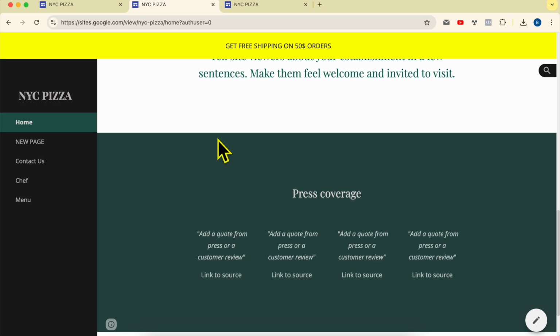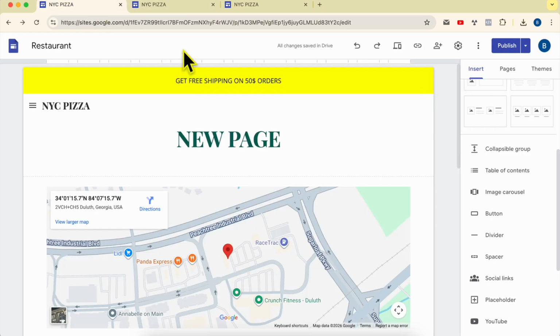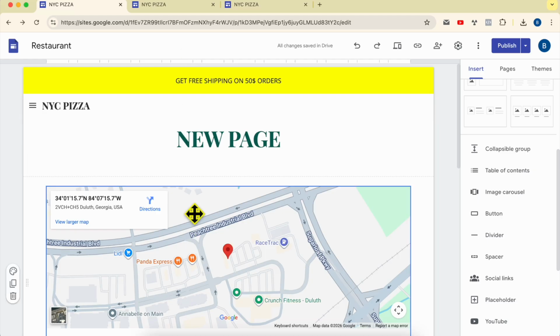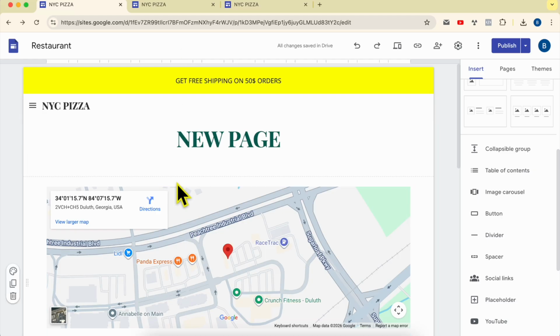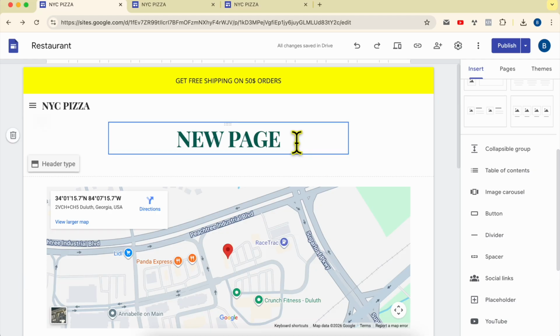And this is how to create a website in Google Sites. Of course, this is not a well-detailed tutorial because I'm planning on creating other specific tutorials for each detail that you may need while creating your website.